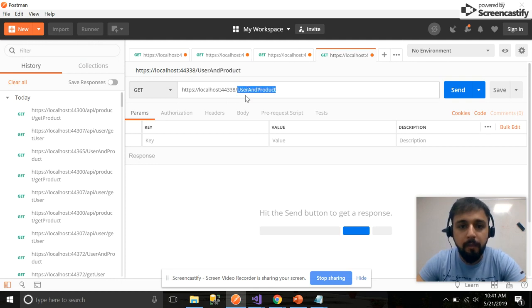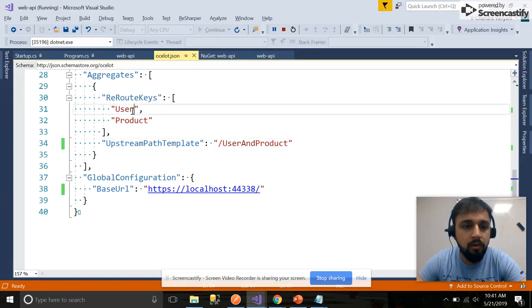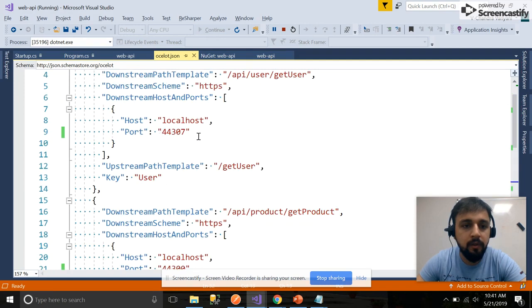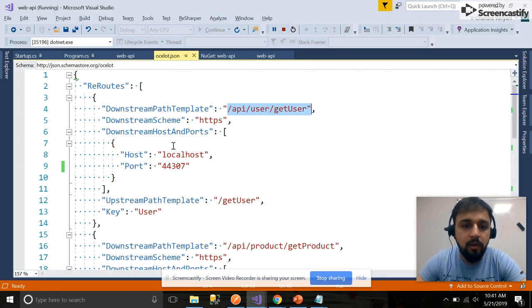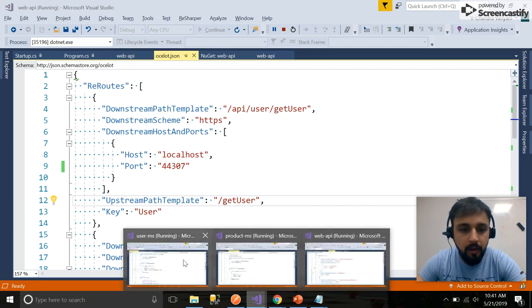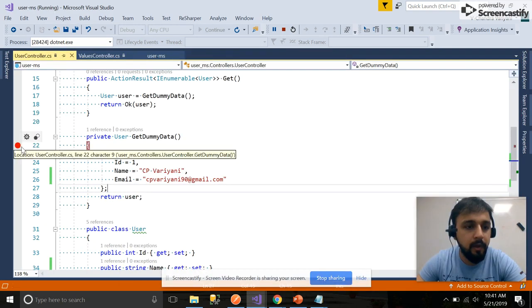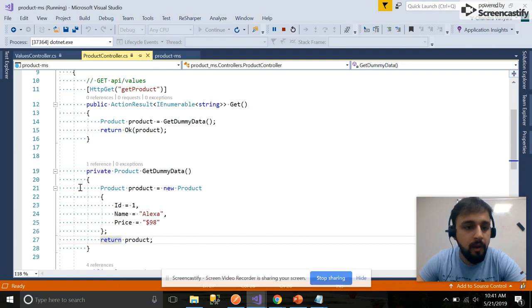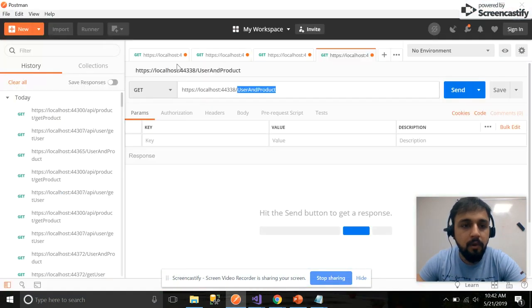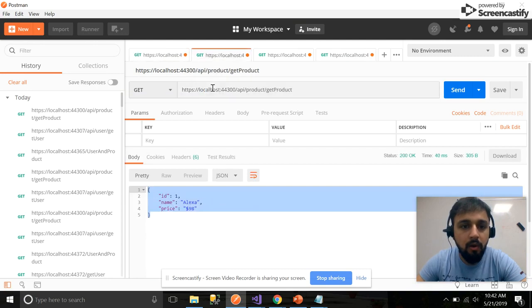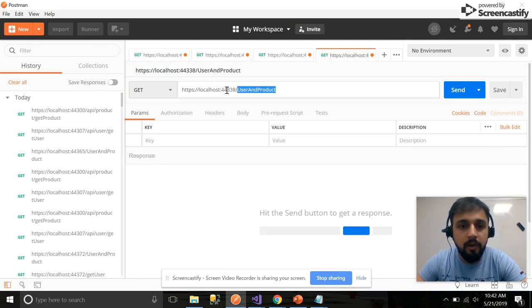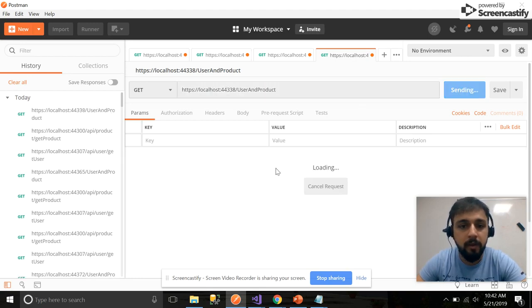Now when I'm making a call here, basically it's going to call the user and product, and the user is this. So it will ultimately make a call to the localhost 4430203 07, and let me just put a breakpoint here, to get the data for the product one. Now you'd see that although I'm not calling this URL, I'm calling this one. This is my web API, but ultimately they will call our hosted web API.